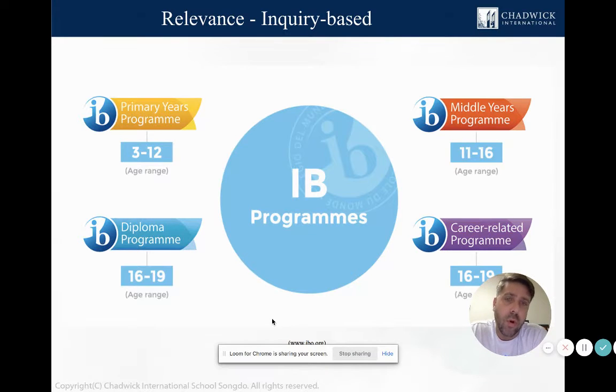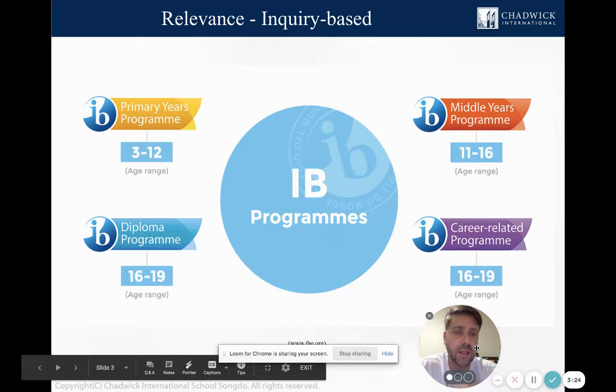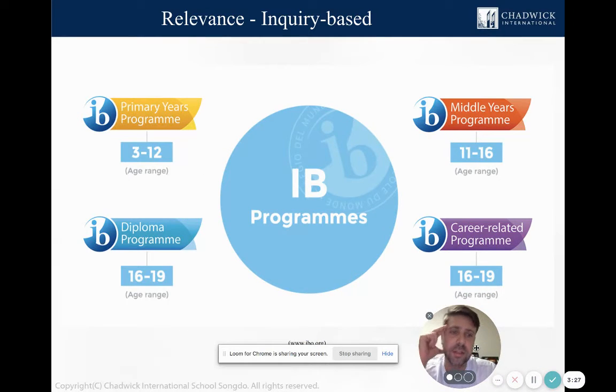Relevance. So the programs that we run, we're a full IB continuum school. I put this up here because IB learning is authentic learning, and it is relevant. It's relevant primarily because of the fact that it is inquiry based. You have to know your global and local context. You have to survey students and parents to see what it is that they find important. You teach more towards skills.